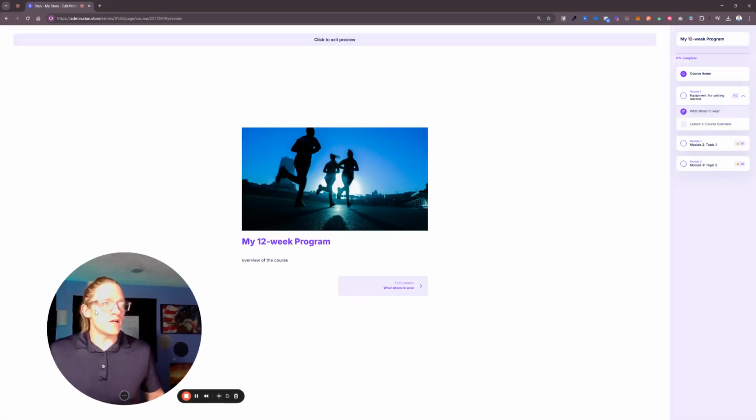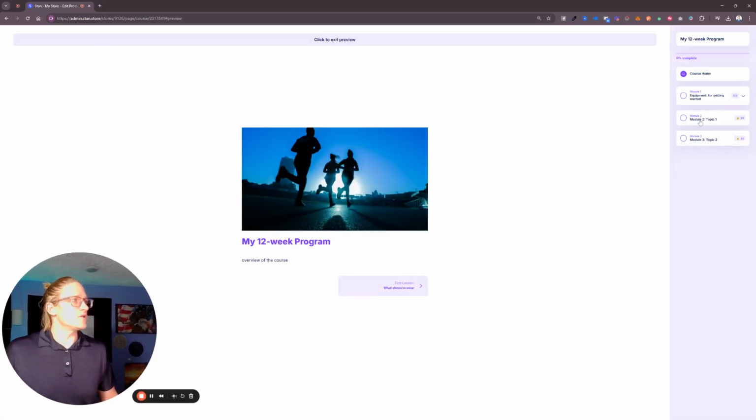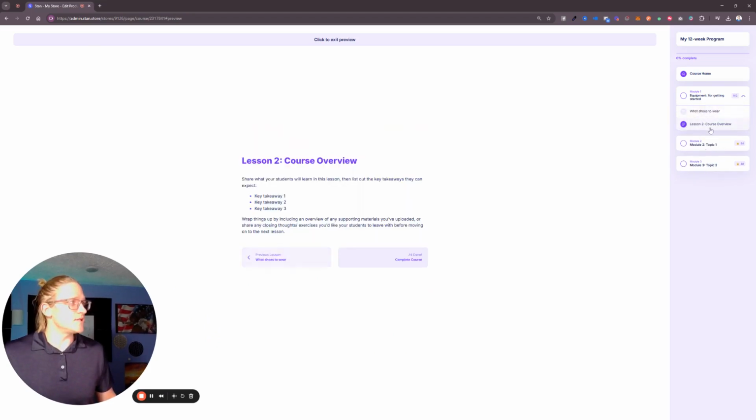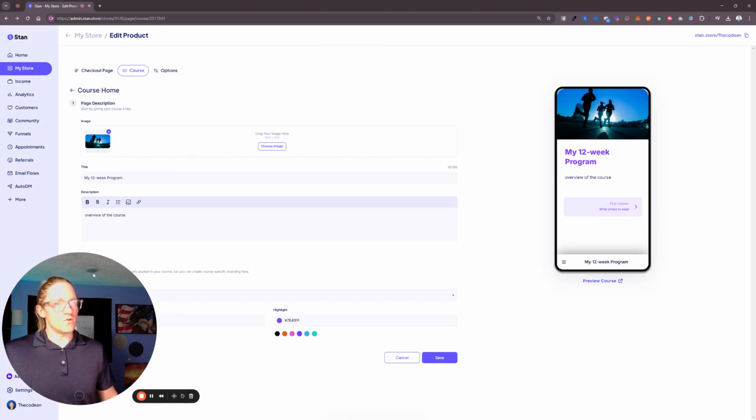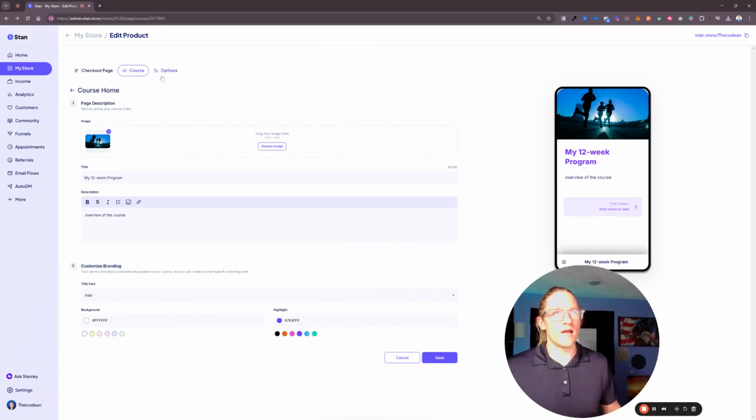The beautiful thing here is you can see inside the course, this is what it looks like on a computer. You can go into the modules, go into the lessons, and see them there. So you can access a little bit more what it would look like.